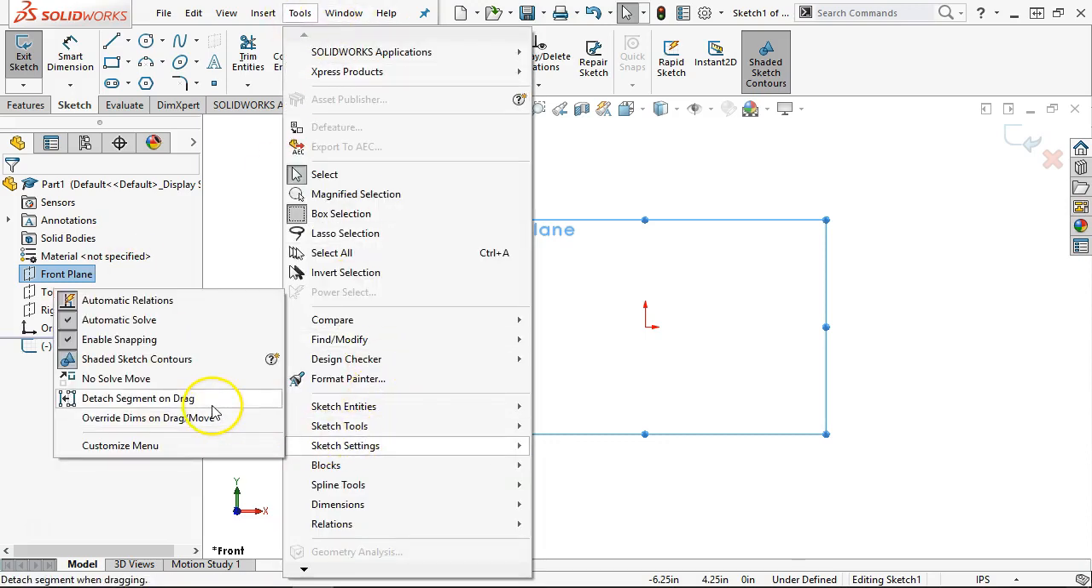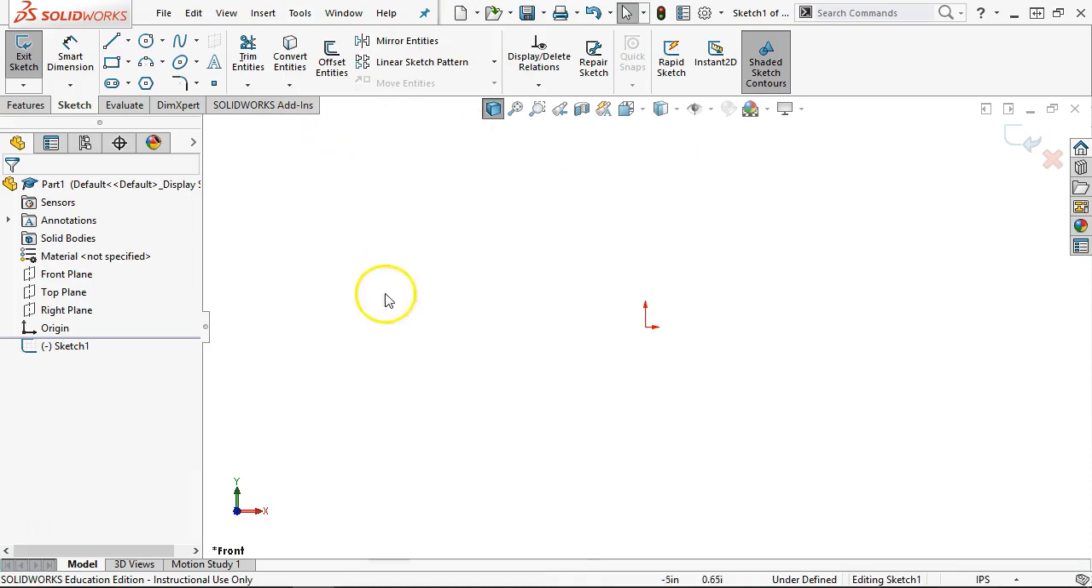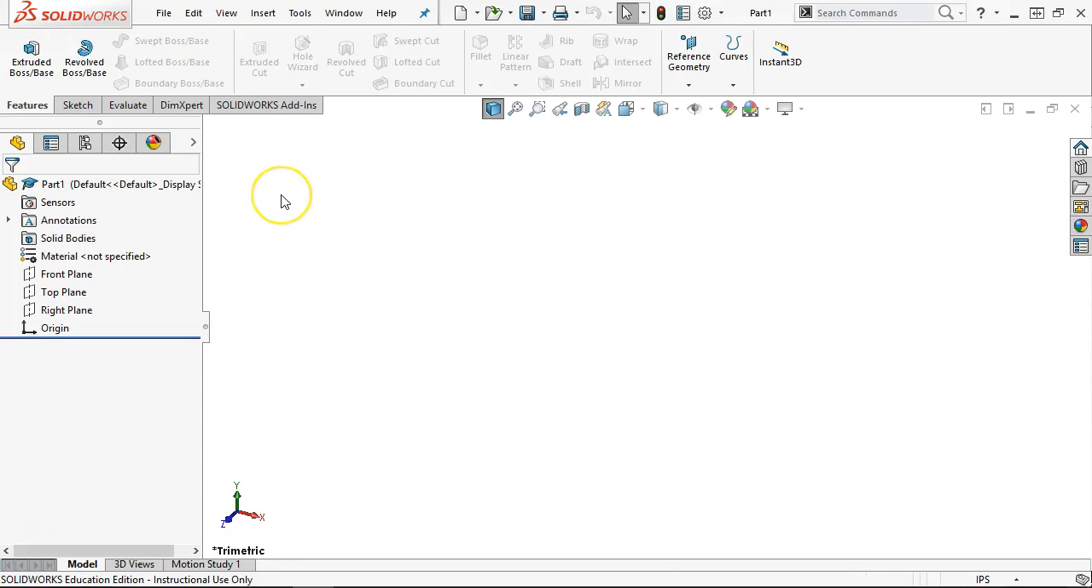Probably don't want to detach segments on drag. What that does is break your relations and allow you to remove a segment. So maybe not that one. Override dims on drag and move. That's kind of what Instant 2D and Instant 3D do. I would rather you get in the habit of the modify box, going in and putting in a dimension and having it update like it's supposed to. All right, so I will kick that sketch out real quick.